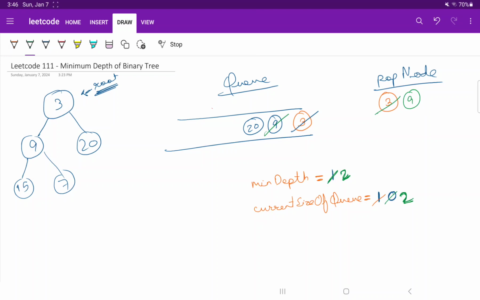But since this is not a leaf node, we add its children to the queue. What are the child nodes of 9? 15 and 7. We add these to the queue and decrement the current size of the queue by 1, because we had initially 2 nodes, right? These were the 2 nodes and we have explored 1 node out of them. So the number of nodes left to explore is 1.